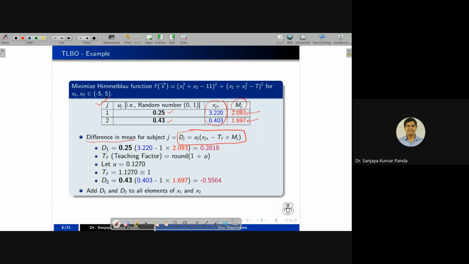Now, we'll see what is the difference in the mean of the subject. If I calculate for the first subject, I'll take the first random number, that is 0.25, this one. Okay. Then XJ star means I'll take the best value of X1. You will say best X1 and best X2, because with that X1 X2 combination, you are getting the best value of f of X. So this XJ star is nothing but 3.220. Then this is called TF. TF stands for teaching factor.